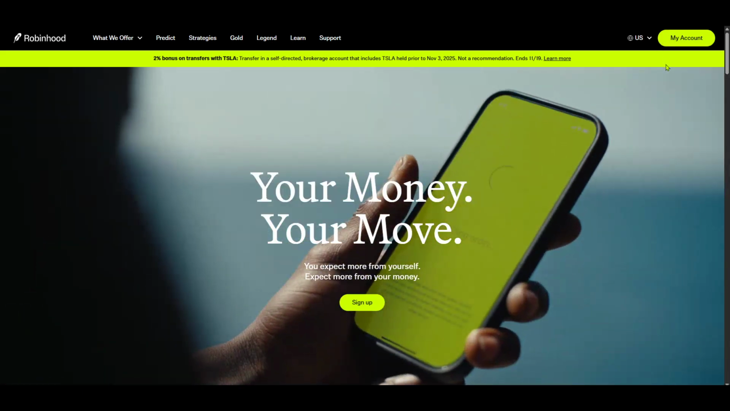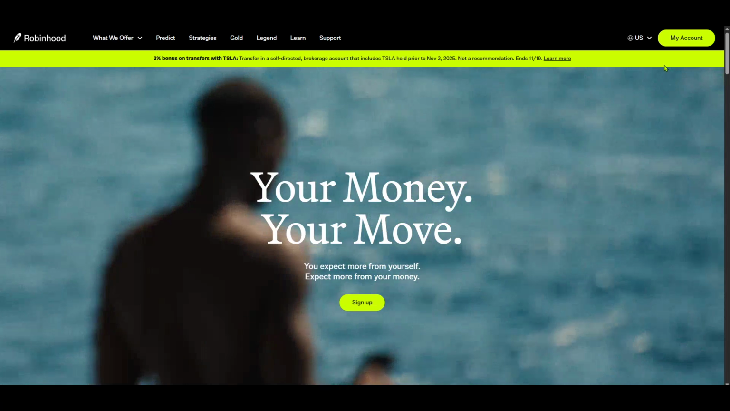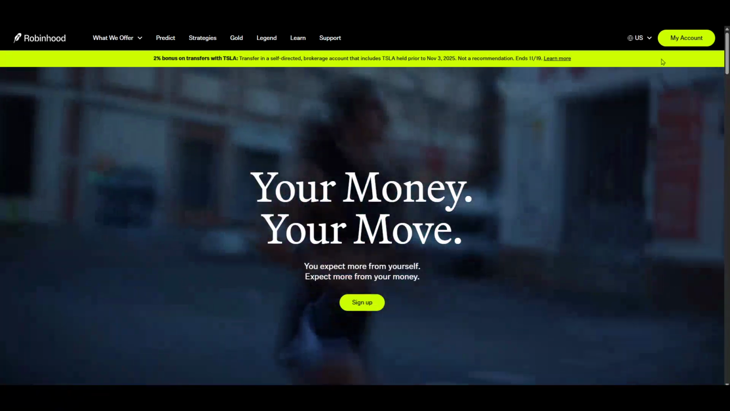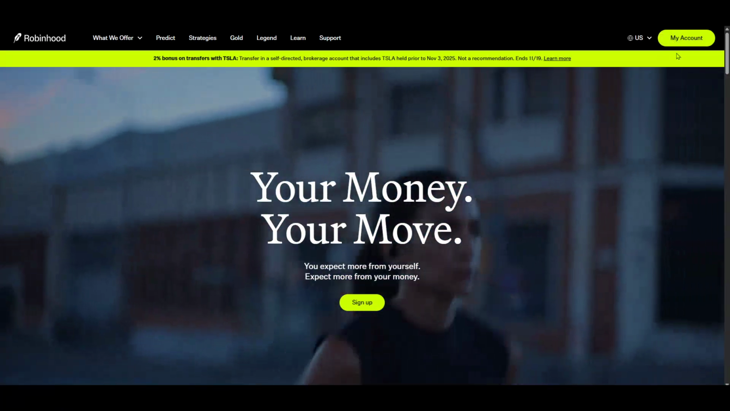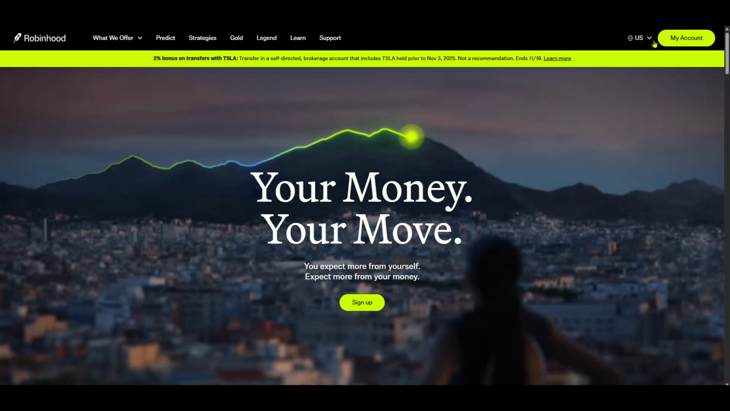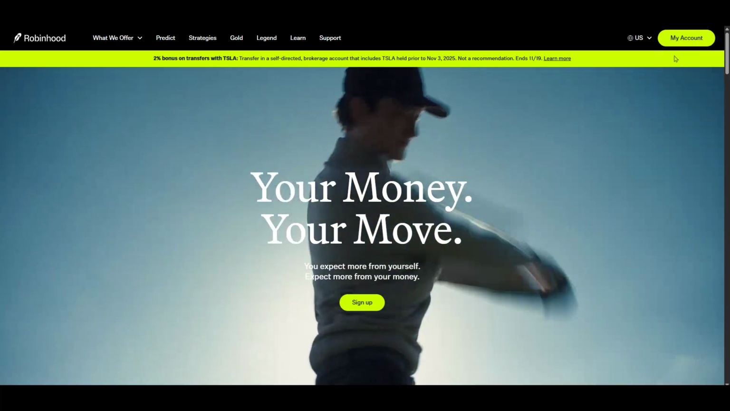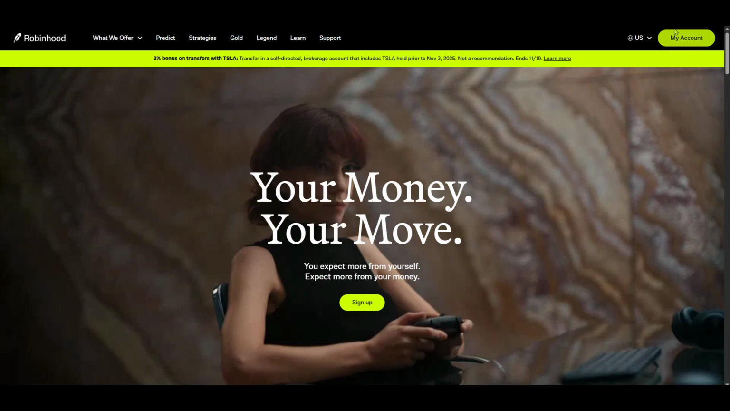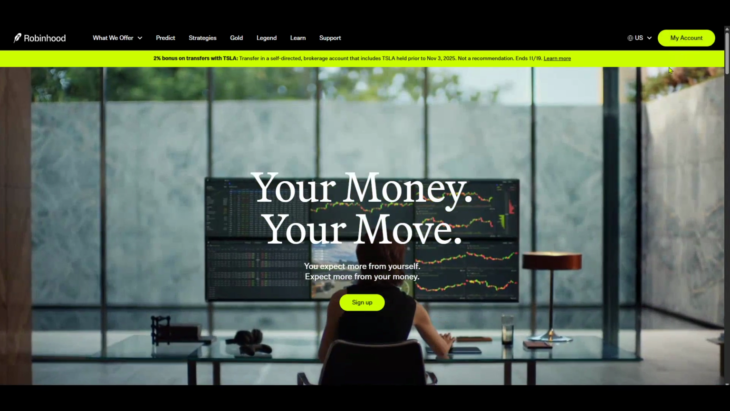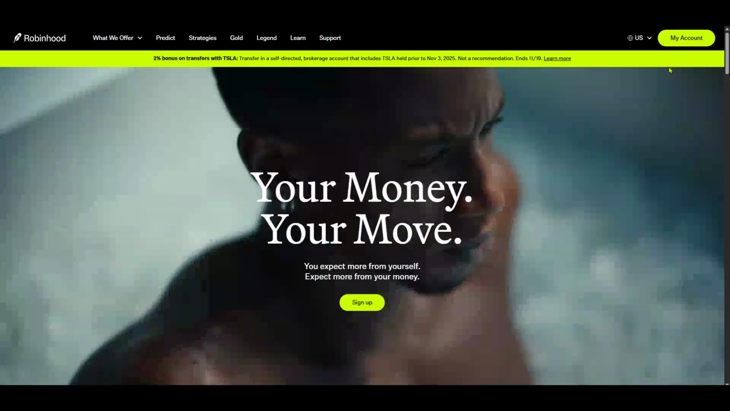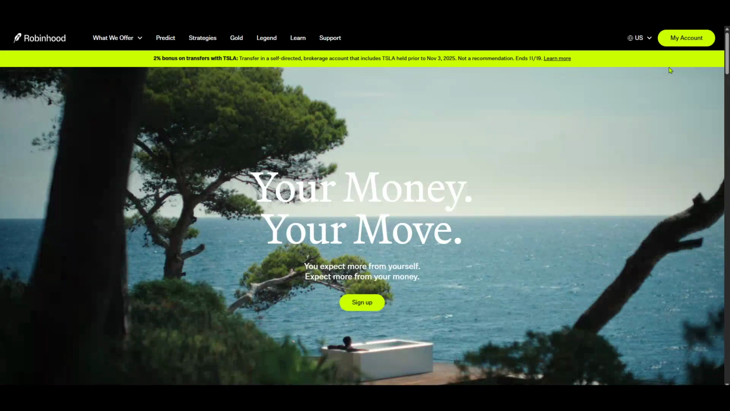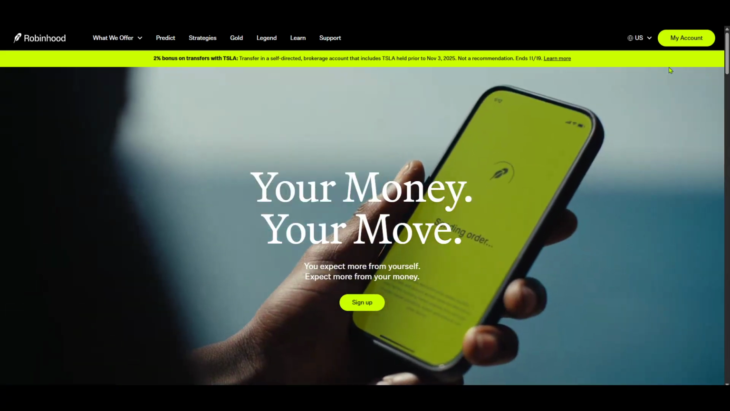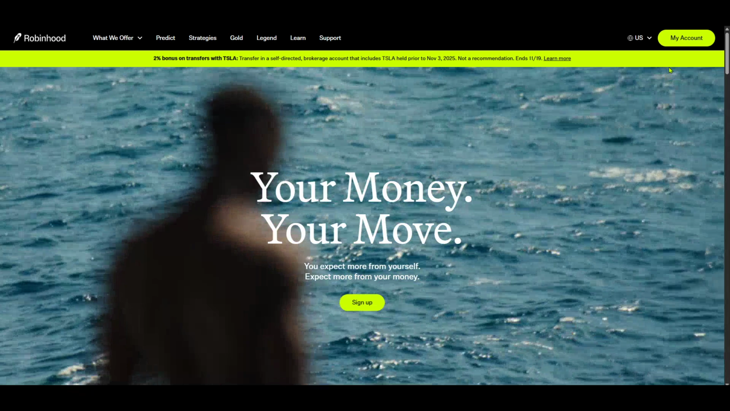Next, look for the Login button, typically at the top right corner of the page. Clicking on this will take you to the login screen. Now, if you already have an account, this is where you'll enter your credentials. But if you're brand new, there's an option to create a new account. For those already registered, once you've inputted your details and logged in, you'll find yourself on your Robinhood home dashboard.